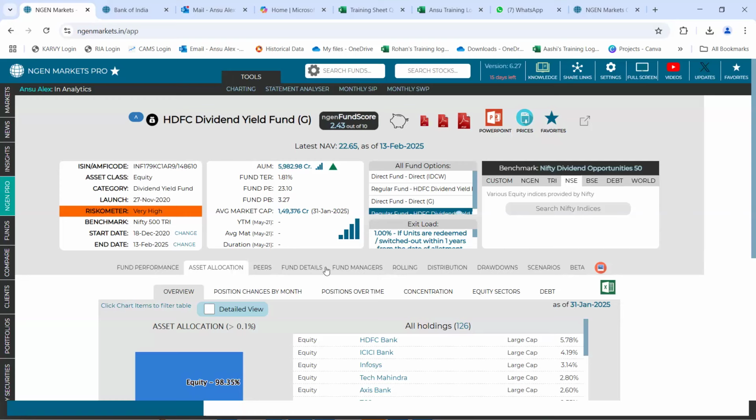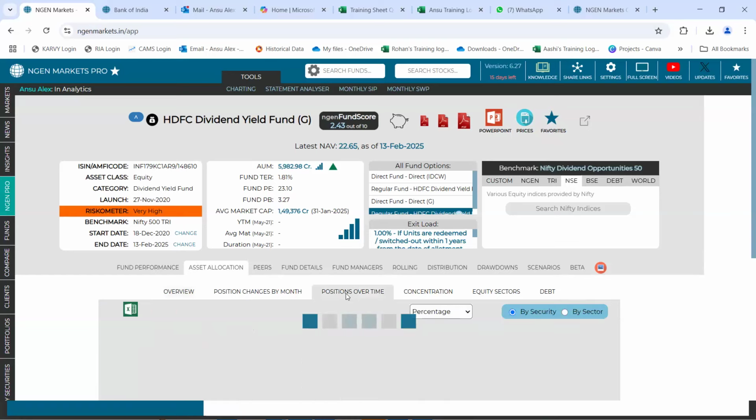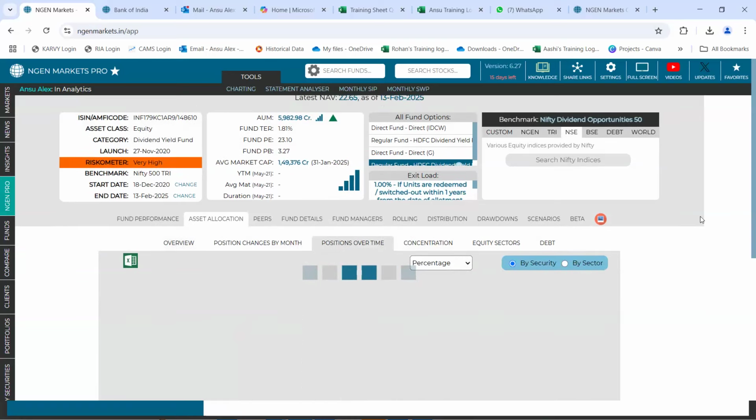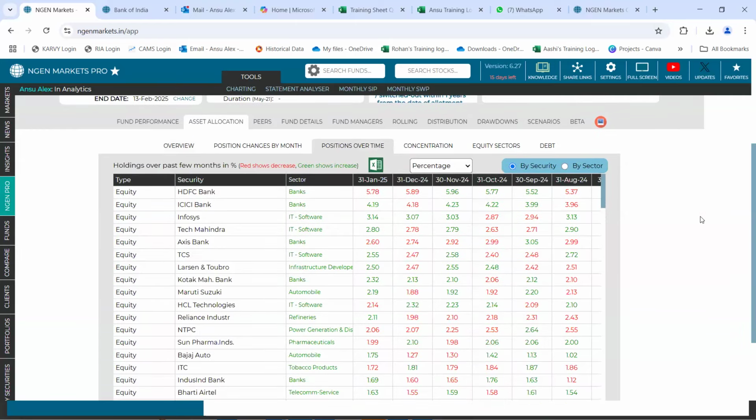Sure. So once you load a fund, maybe in the asset allocation, you could go to the position over time, as I mentioned. Position over time will show you on a month-on-month basis how the changes have happened in terms of the fund's holdings, right? So maybe if we try to locate in comparison to the previous 2 or 3 months, I think towards Infosys, they have increased their stake. You see, from October 2024, which was to an extent of 2.87%, they have now come up to 3.14 percent. So they have increased their stake in this respective stock.